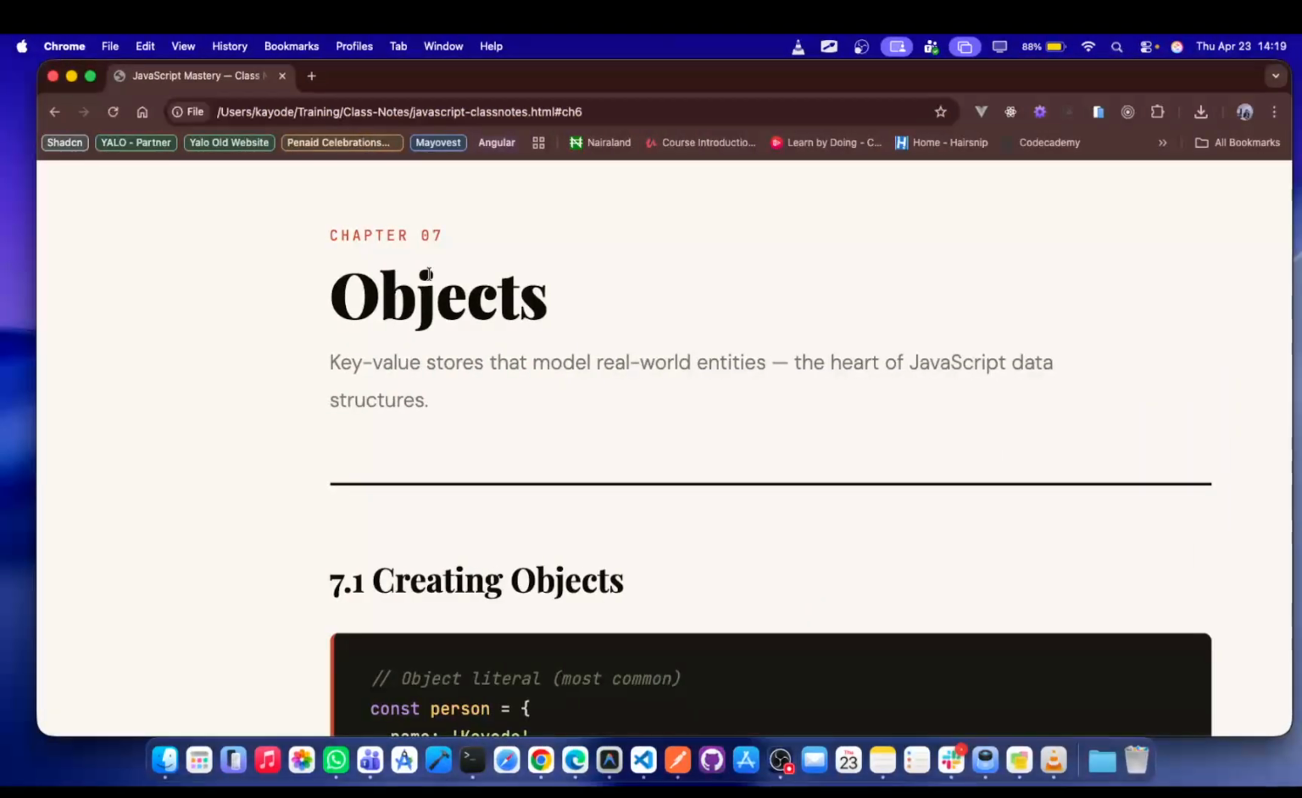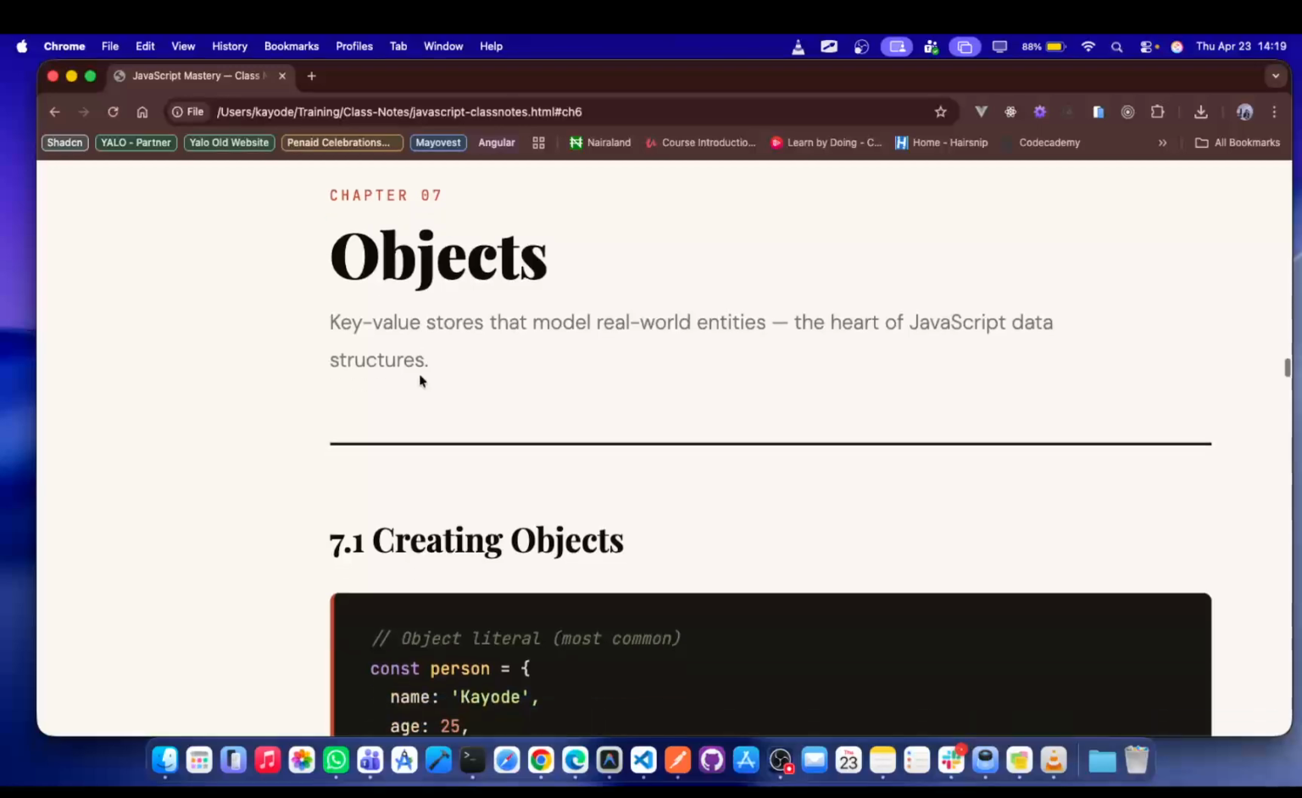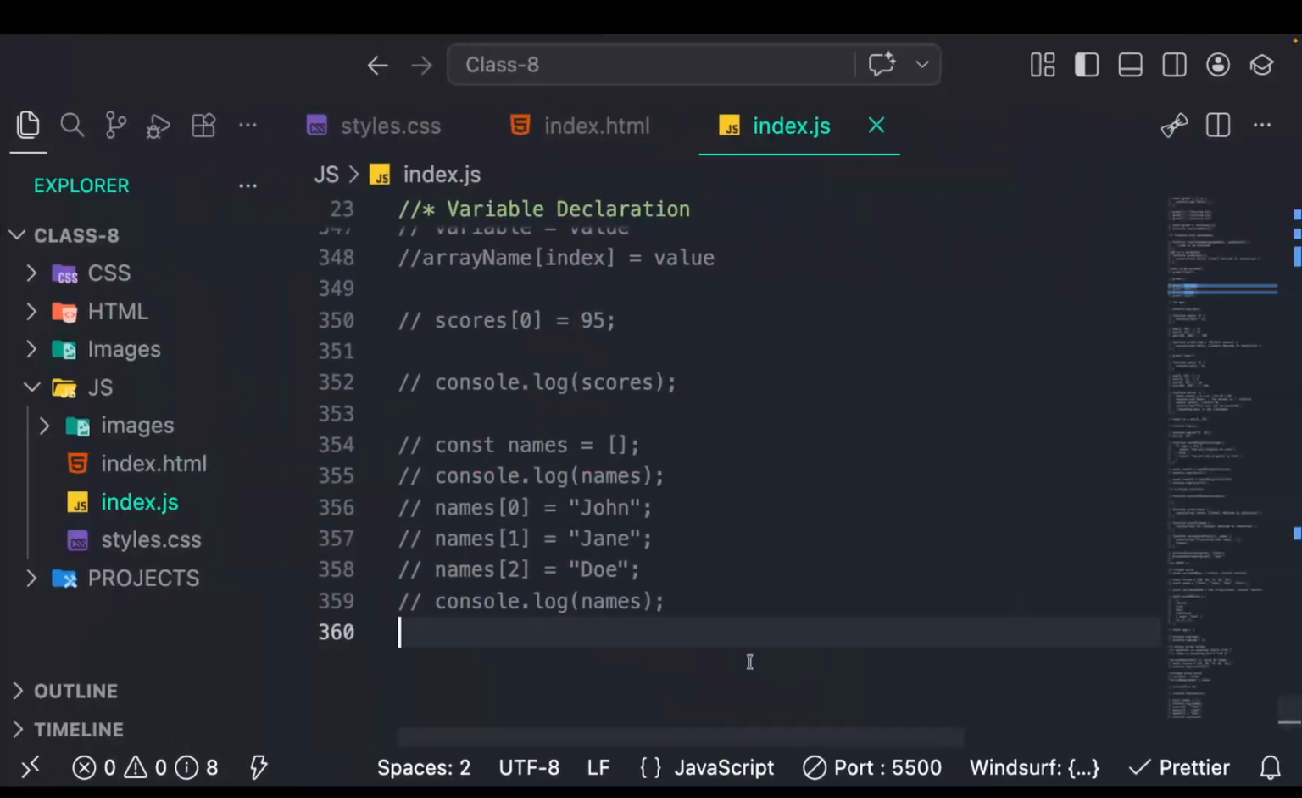So object allows you to define a collection using key and value. The key is what you are going to be using to access the value later on, and the value is what you are saving there. And how do you create an object?